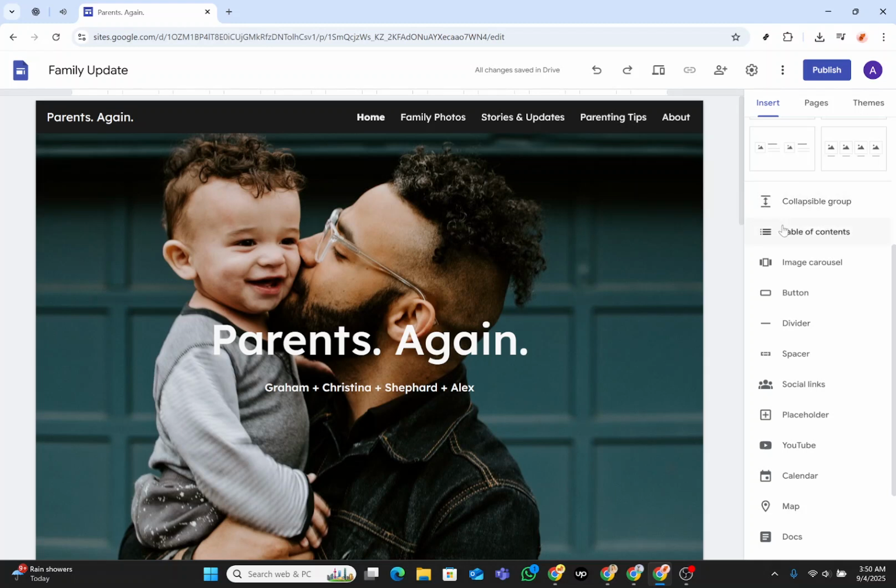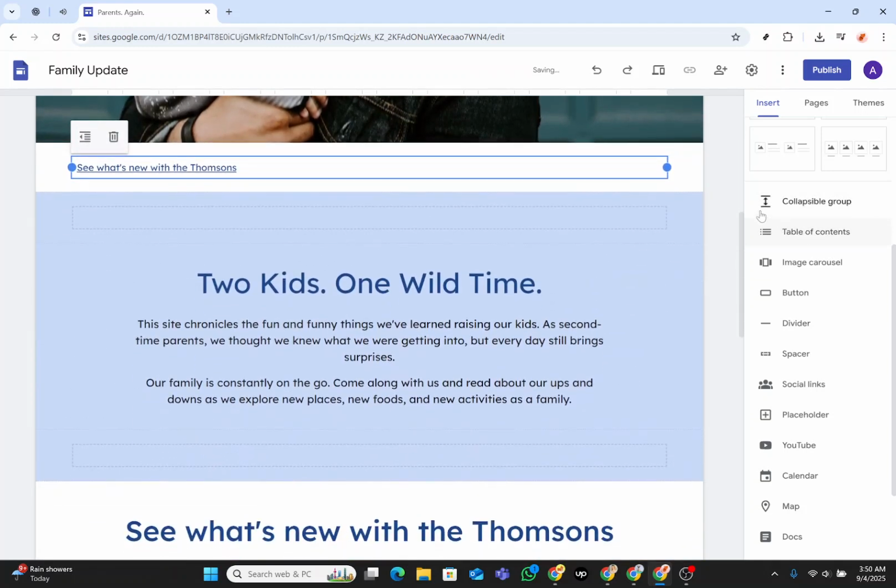In the Insert panel, you should see an option for Table of Contents. Click on it, and it will automatically get added to the section of your site where your cursor is placed. There's no need to fiddle much here, as this tool does most of the work for you, which really simplifies the process. However, for the table of contents to function, your page needs to have headings. The table of contents uses these headings to navigate through your document.